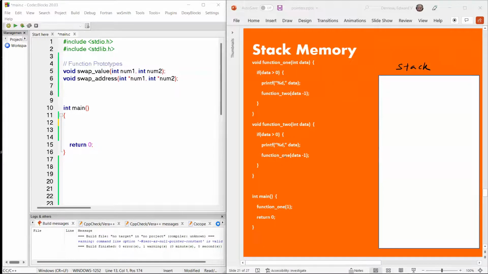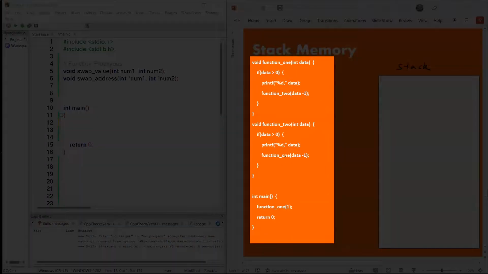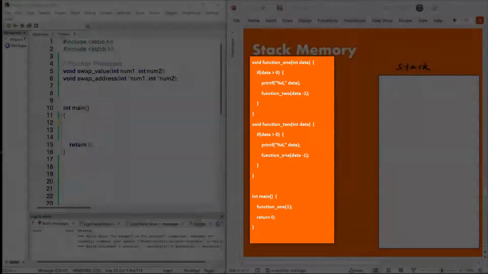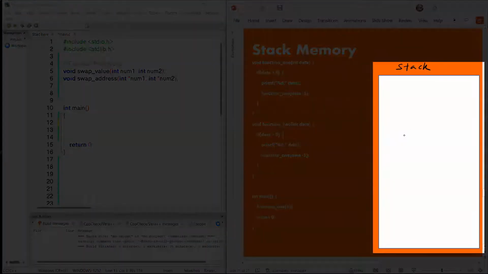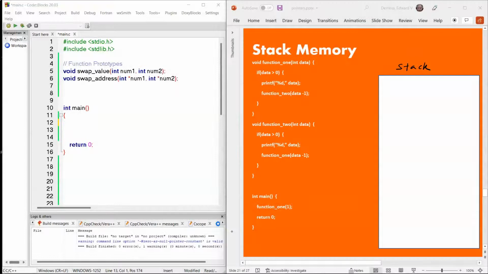To demonstrate stack memory, let's take a look at these two codes, function 1 and function 2. They call one another, so it's an indirect recursion. And on the right hand side, this white canvas, this is our stack memory frame. And the way it works is that whenever a function is called, an activation record is created. So for example, when main is called, an activation record is created. And inside main, function 1 is called. And I'm just going to abbreviate function 1 to F1. An activation record is created.